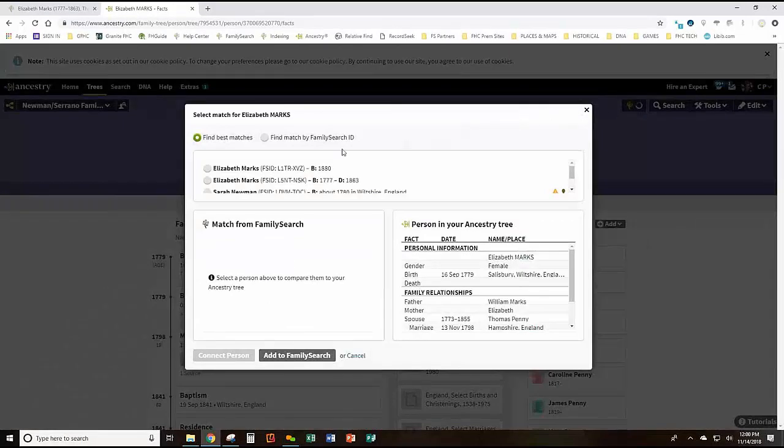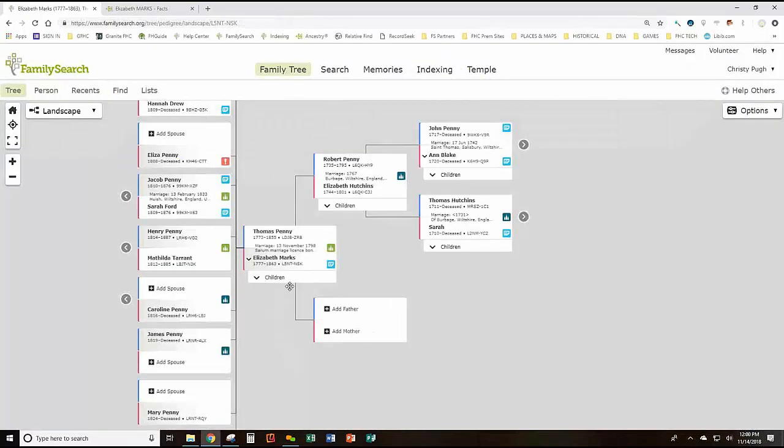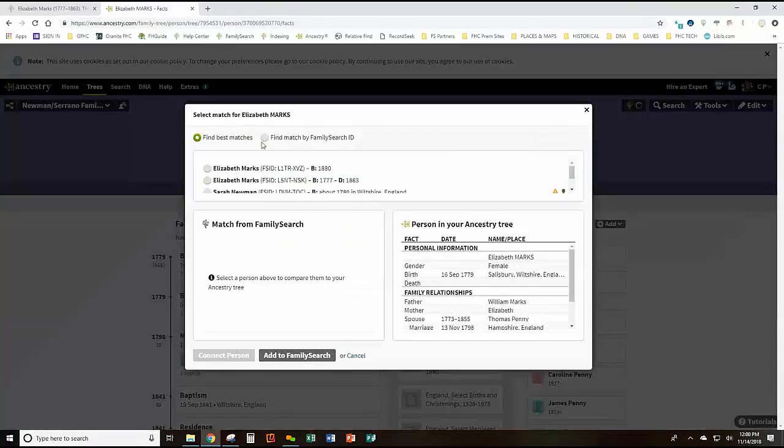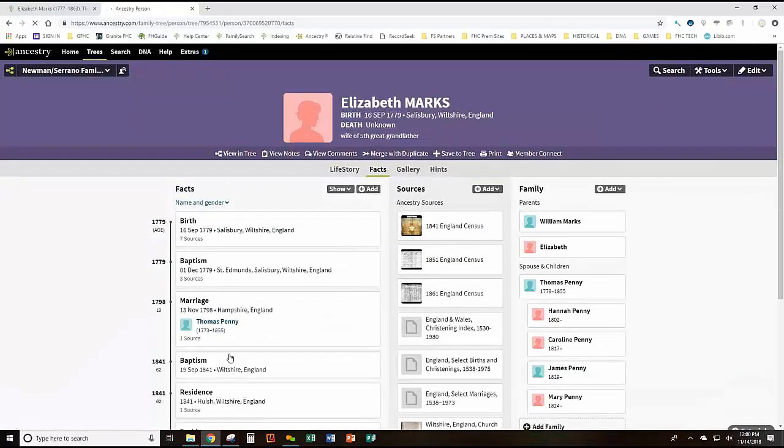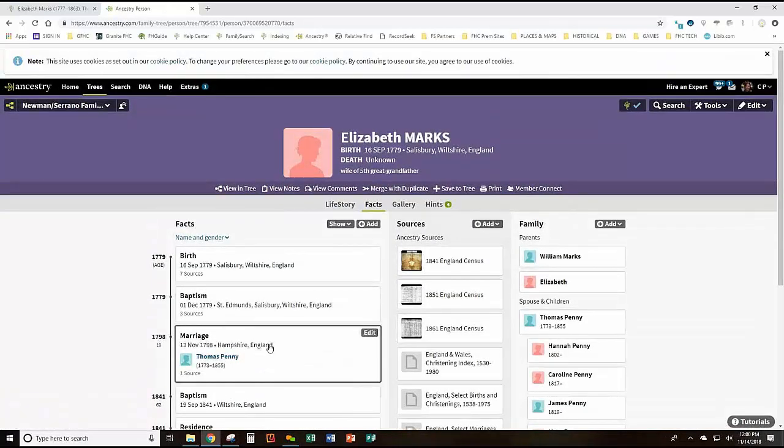So for Elizabeth, I'm going to click on the tree. And we get lots of options for Elizabeth again. I want to make sure the ID number matches. We have NSK as the last three, and here's NSK. Make sure there are no other NSKs. Click on Elizabeth. In this case, I'm connecting because she already exists on FamilySearch. I'm not going to make a new person. We're going to connect her.